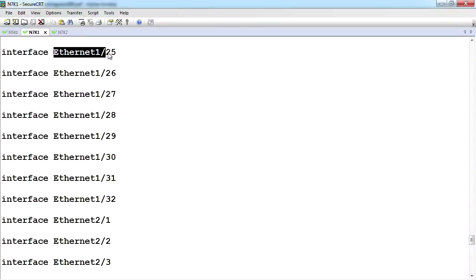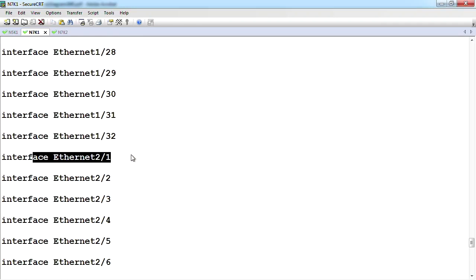Okay, so this is a quick point to note when we're looking at the 7Ks. Anything that is E1, these are the M1 cards, the layer 3 cards. The E2s, these are going to be the F1 cards, which are the layer 2 only cards.